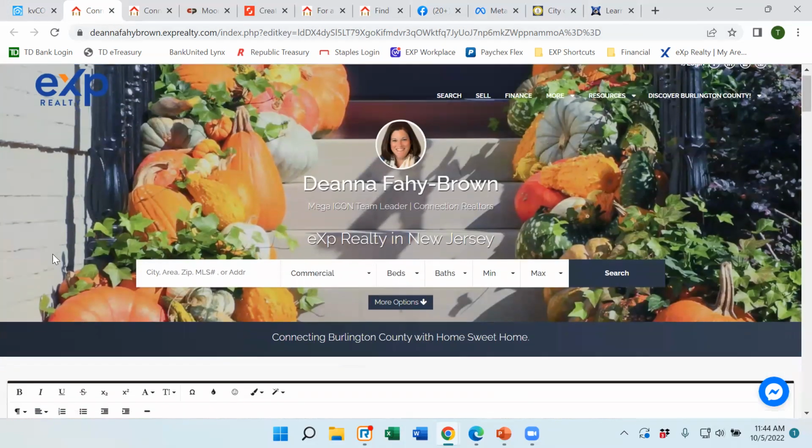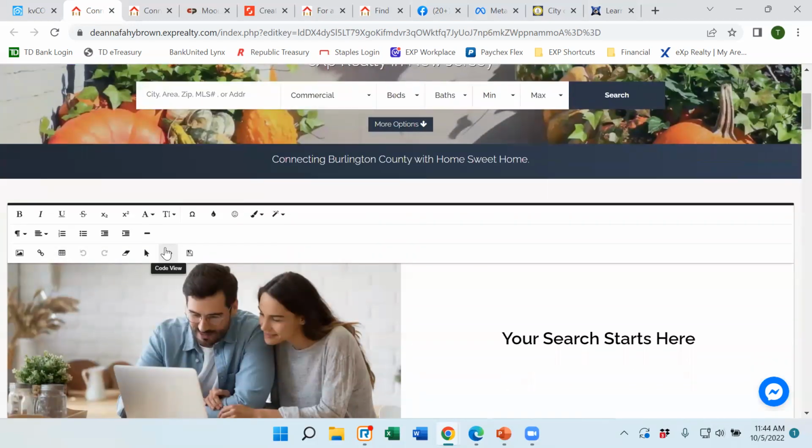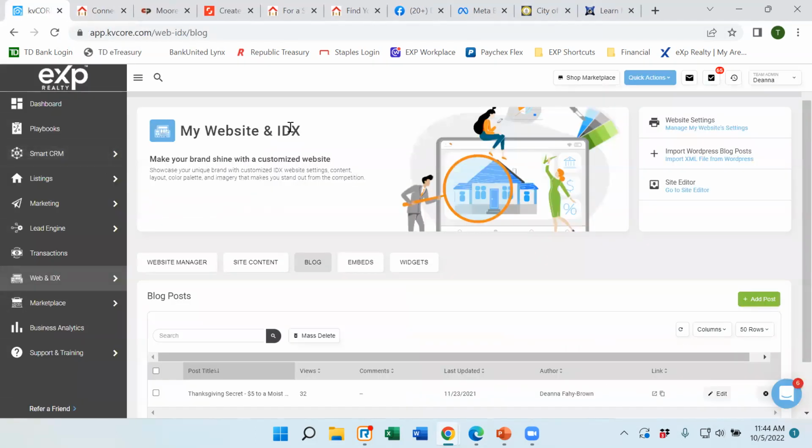The one good thing is that when you're making any changes, if you find that you've gone down a rabbit hole, as long as you don't hit that save button, you'll be just fine. So you can always just exit out of the editor. As long as you haven't hit save, then any of the changes that you've started to make will not take effect on your site.